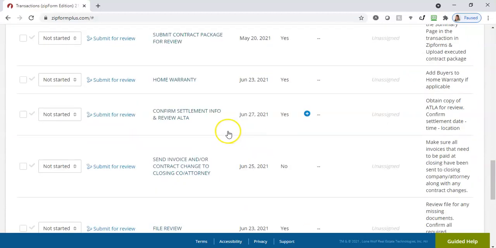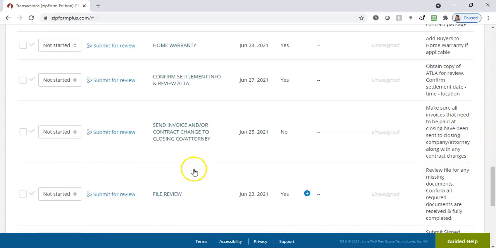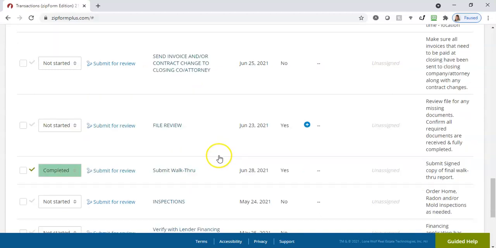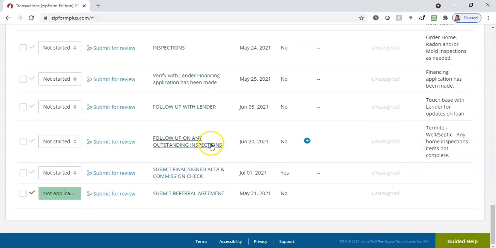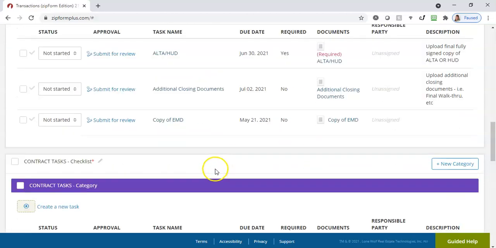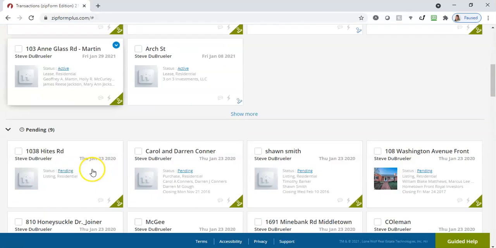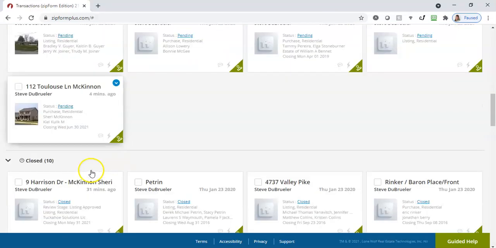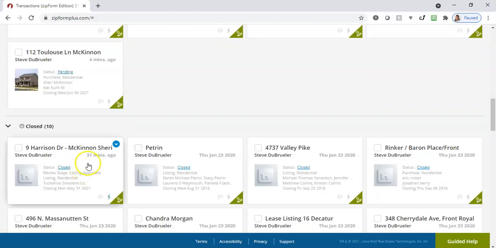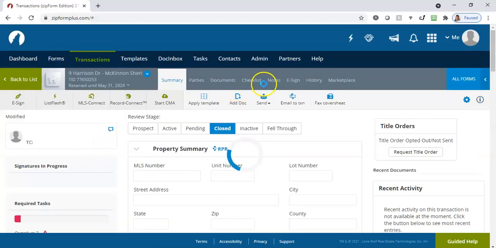Just little friendly reminders to help you along, like, hey, did you remember to send in invoices or any changes? Was there a price reduction on the sales contract for some reason that you need to send to the attorney or the closing company? So they're just designed to help you remember things because we know you guys are busy. And the checklist looks the same on the listing side, obviously with different items on the list.